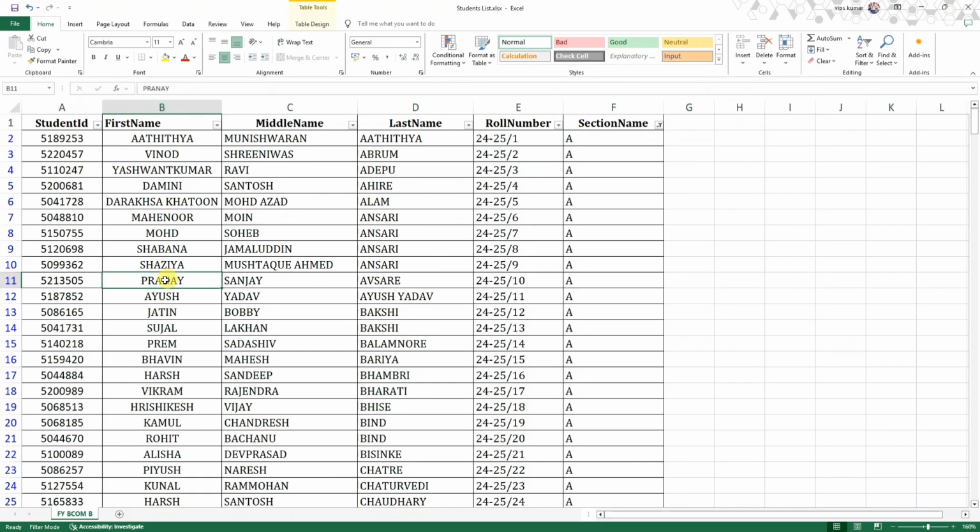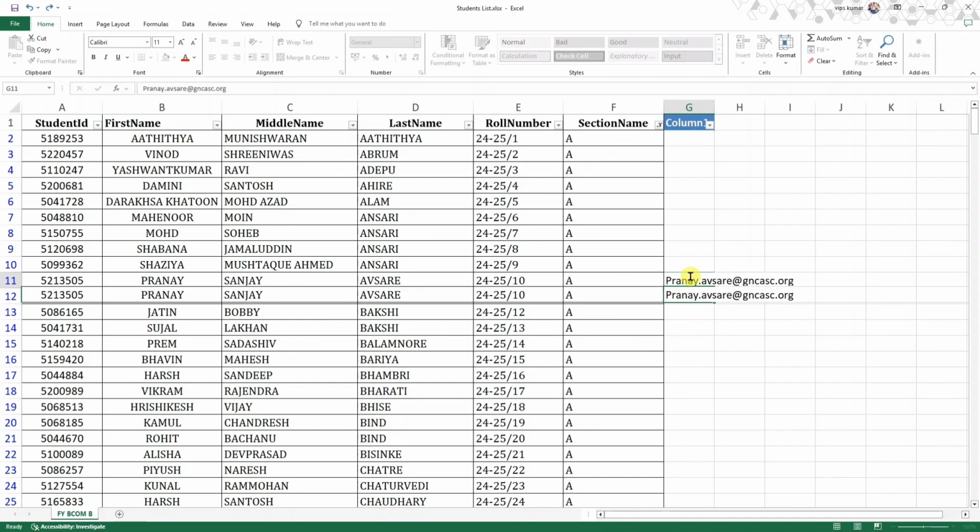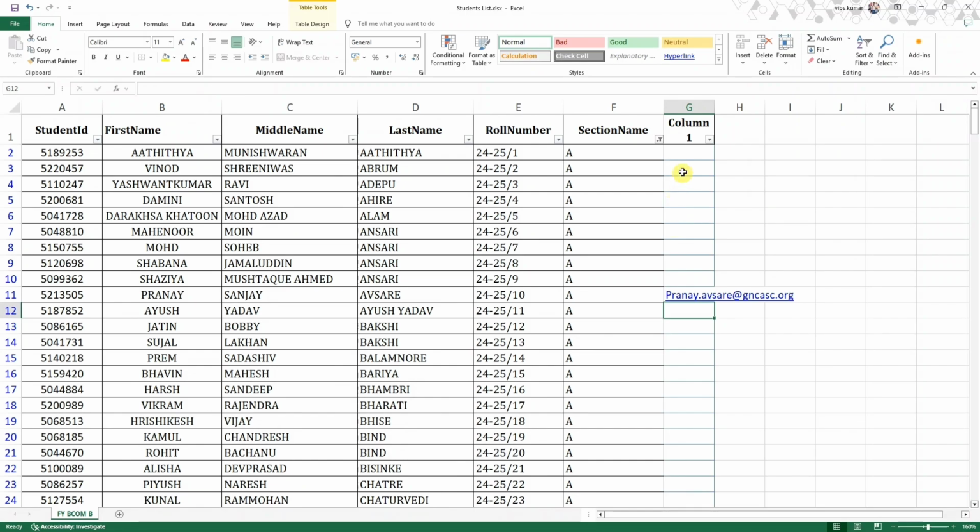Now let's say for row number 11, student first name Pranay, I want his email account to look something like this: Pranay dot, his last name is Avsare, @gncasa.org. This is what I want it to look like. So we don't want to do it manually for every user.